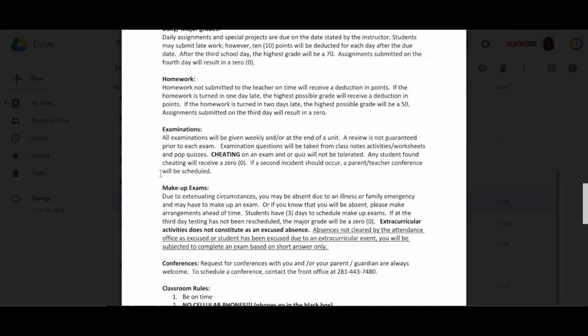Conferences. Requests for conferences with you and or your parent or guardian are always welcome. To schedule a conference, contact the front office on the number listed on your syllabus.